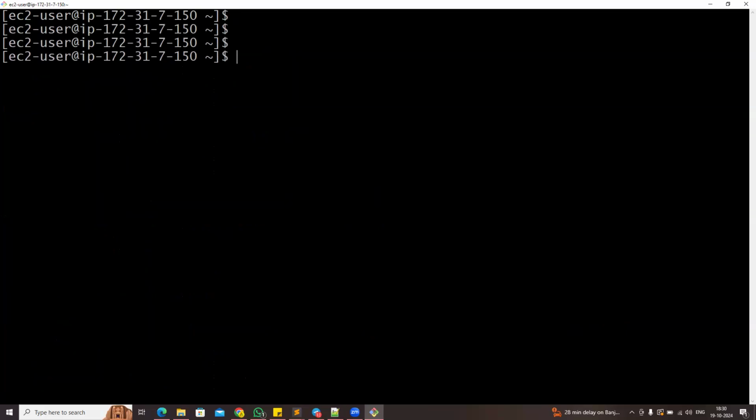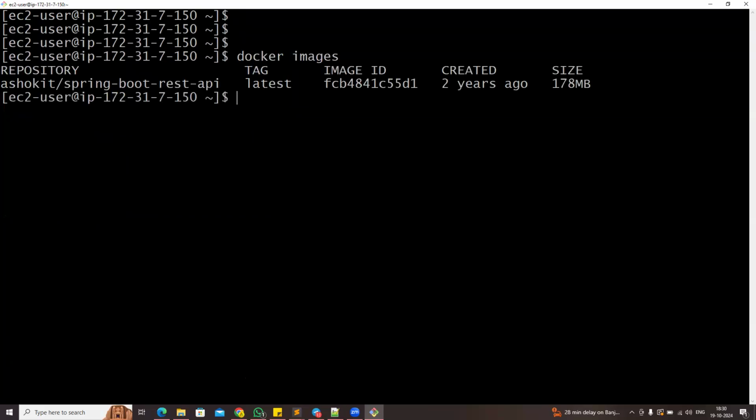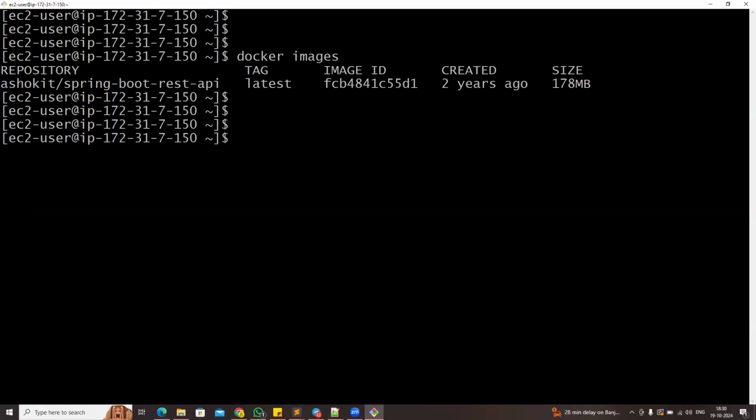After pulling the image, you can verify with docker images. Yes, the image is available. Now I want to run the image. What is the command to run the Docker image, guys?